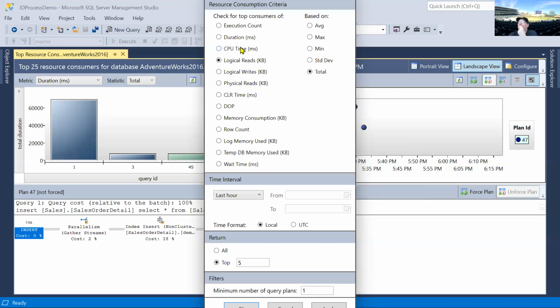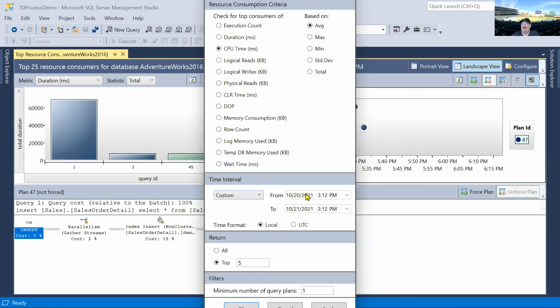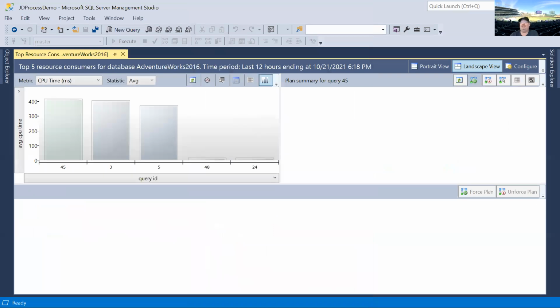CPU time is typically one I like to look at, either average CPU time or total. You can also set the time interval. So if I just want to see the last hour, or if Sally says, hey, last Friday I was having this issue between noon and 2, I can just choose custom and focus in on that time period. All right, we'll say last 12 hours should be good. Could have just been last 3 hours.